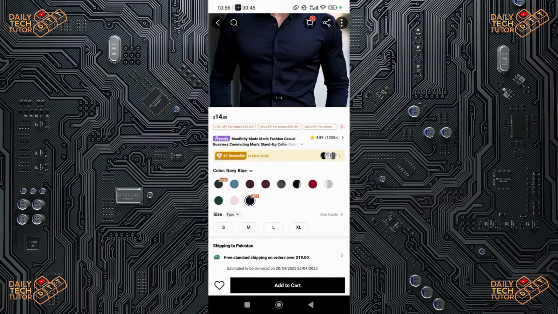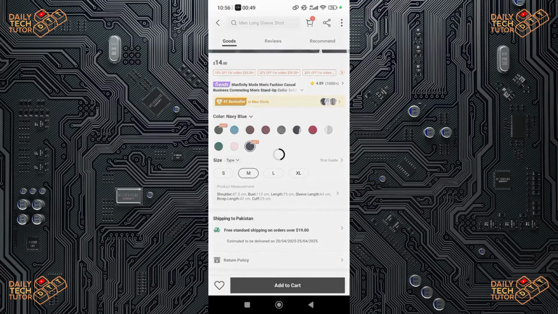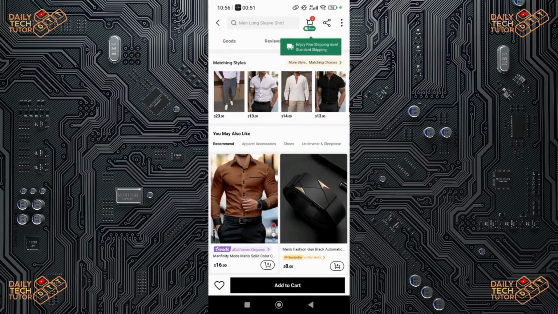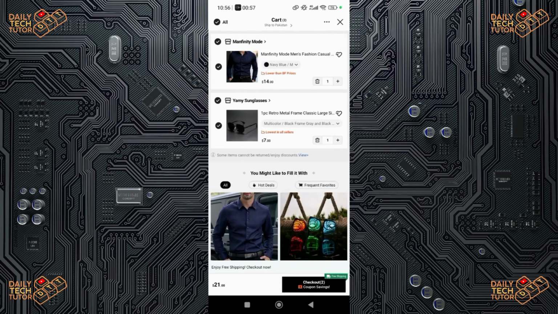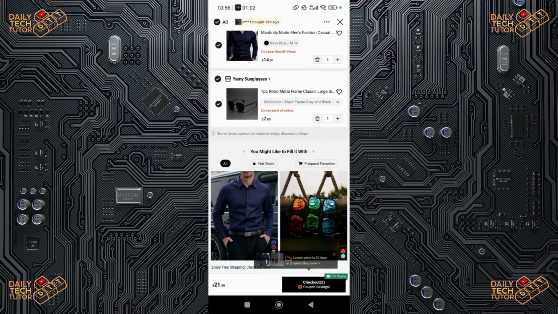Now select the color and select the size as well, and click on add to cart. Once you click on add to cart, on the top you will see a cart icon. Click on it, and over here you will see all the items which you are trying to buy.